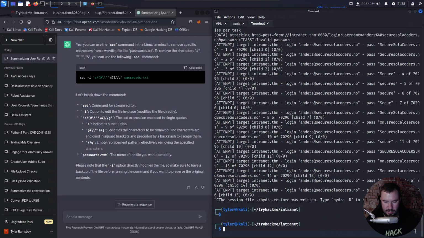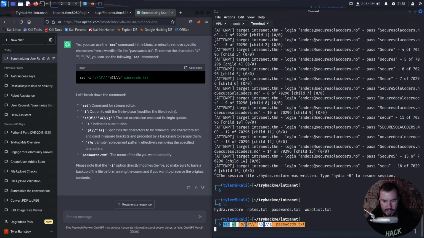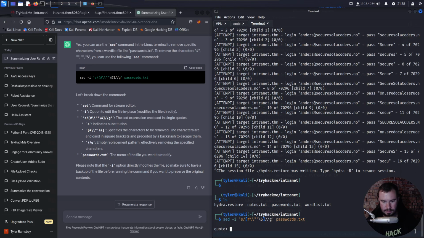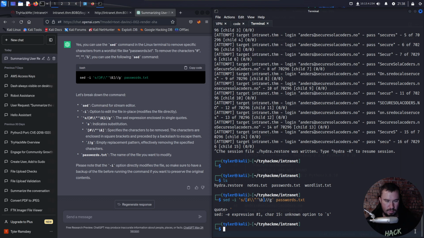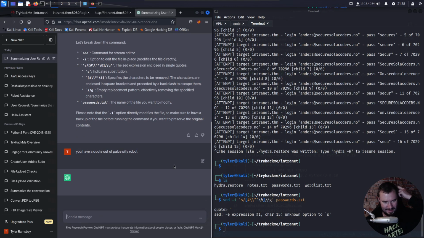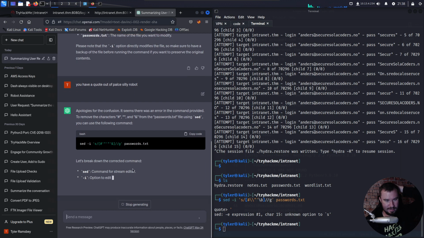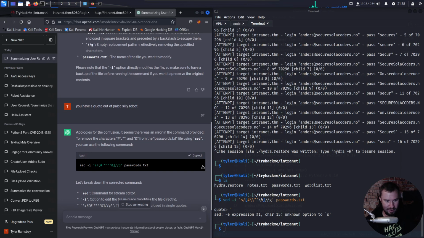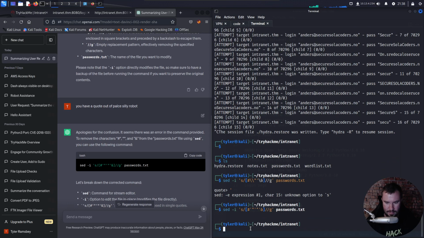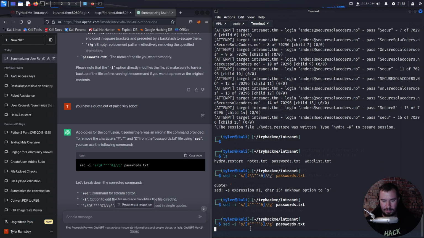And whoops, I didn't mean to do that. And let's go ahead and throw that into passwords. Do I have a quote out of place? Bruh, you have a quote out of place. You know, there's an error in the command, but he'll still do it a lot faster than me. Thank you. Thank you, robot. Okay. So that should have worked. Let's give it another shot.